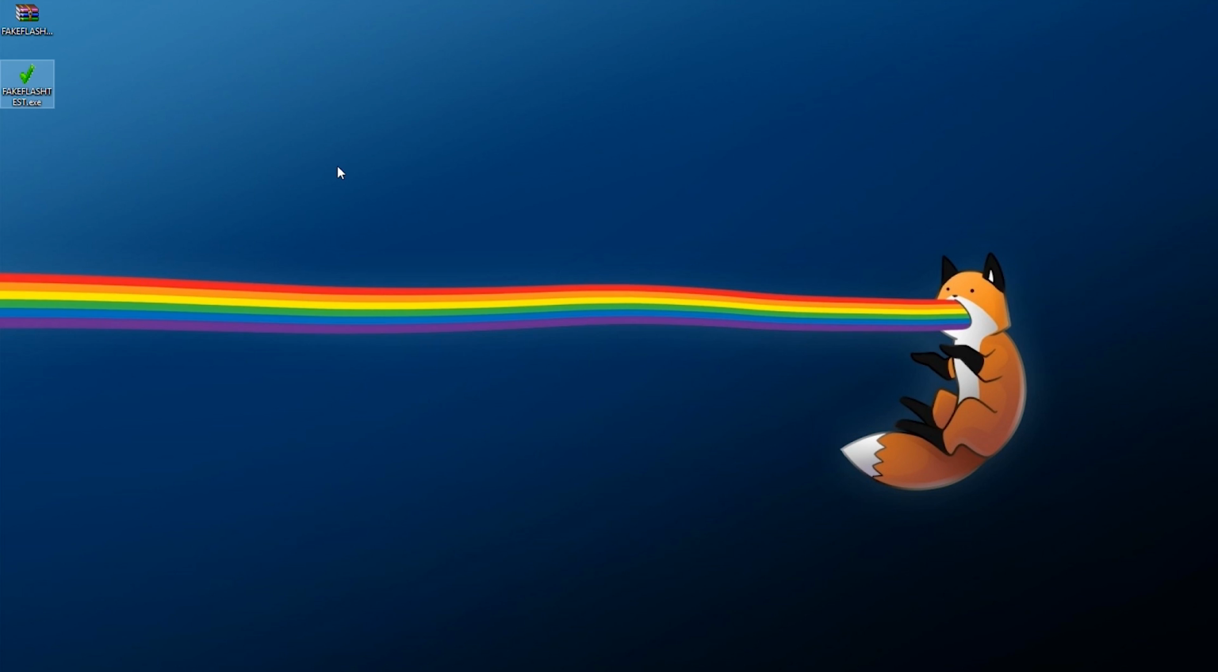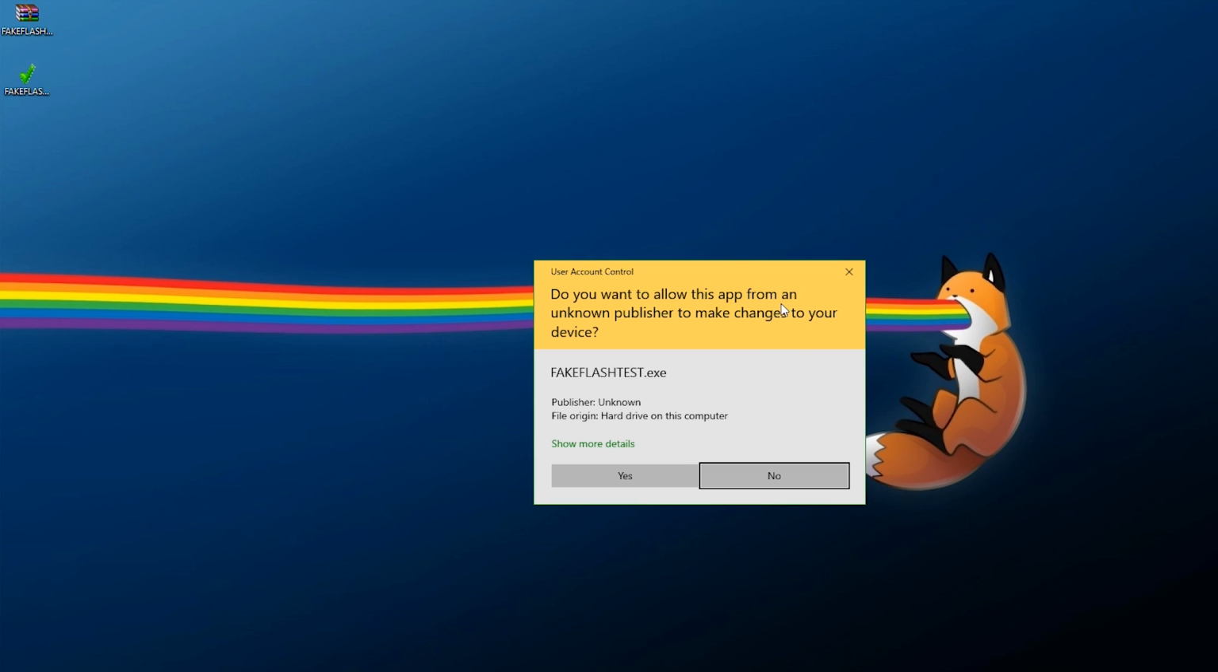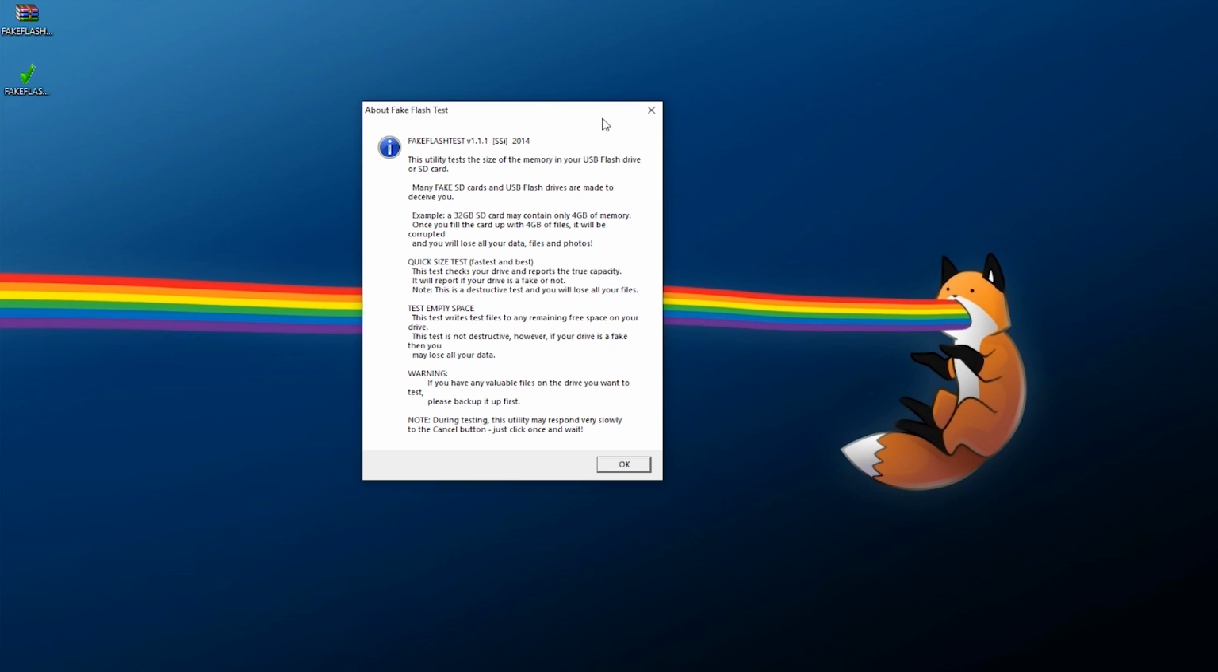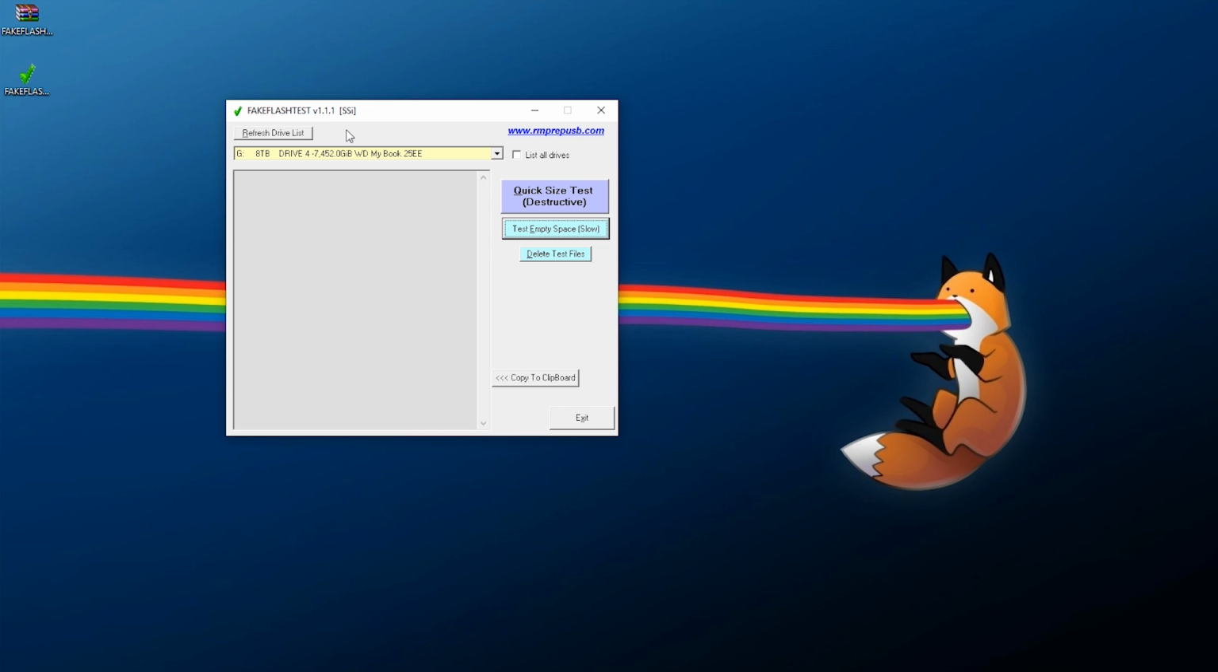Once that's been extracted, I would recommend at this point plugging in the storage that you want to test, and then double click the exe to run it. If prompted to allow changes here, just say yes, and you should be greeted with this About FakeFlashTest guide. I recommend giving this a quick read as well. As I have read it before, I'm just going to press OK. And from here, if you did not plug in your USB drive yet, you can just click on Refresh Drive List and it will refresh the drive list.